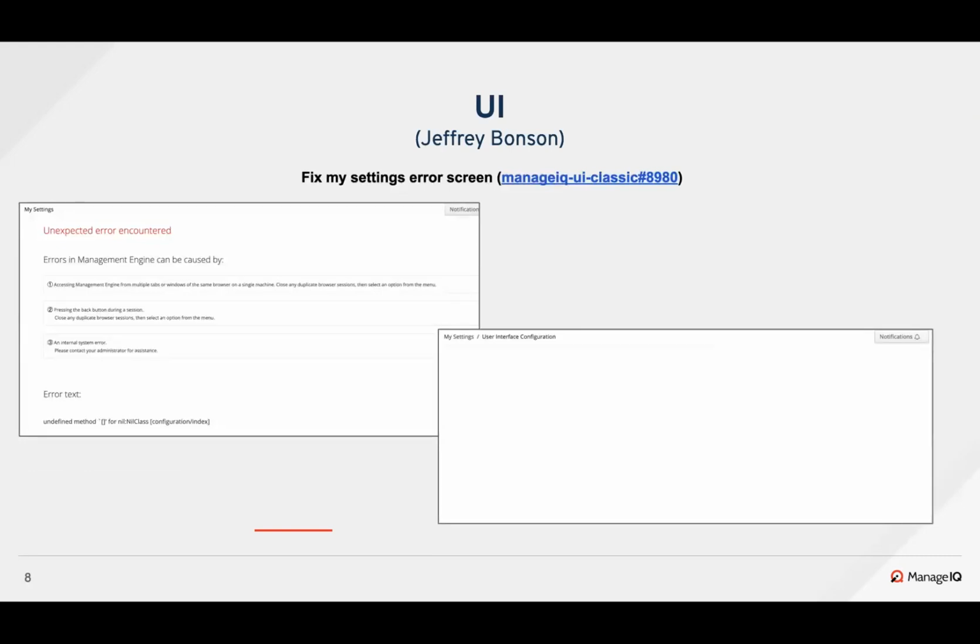An error screen was displayed when a user without any modify permissions visited the My Settings page. By design, if the user does not have modify permissions, then none of the tabs will have to be rendered. Gilbert made some changes, and now the user without any modify permission will just see a blank screen. Next slide.